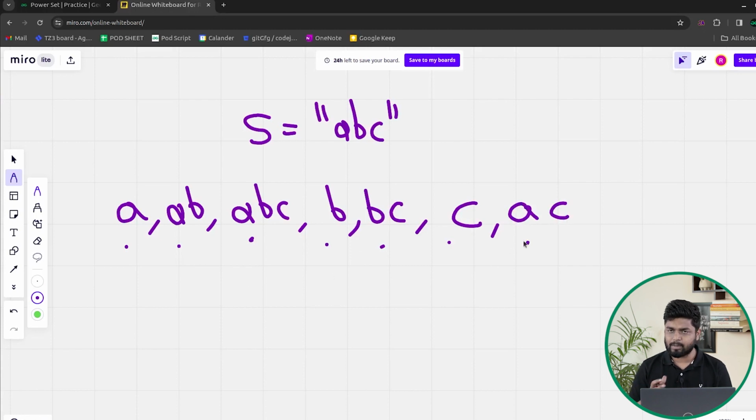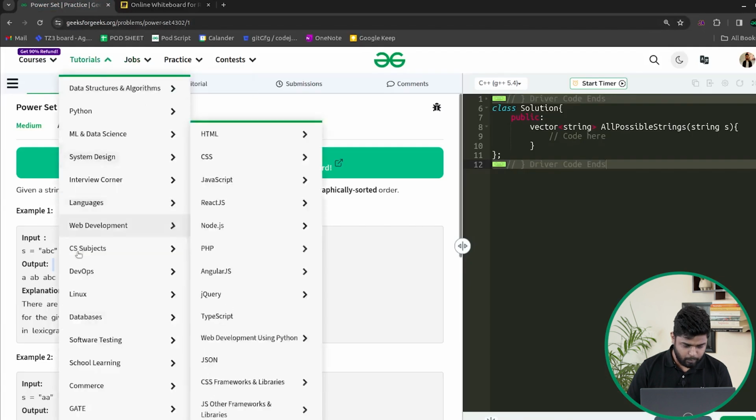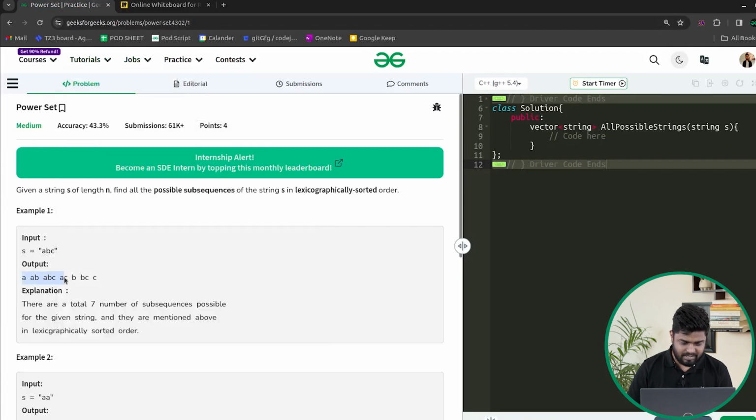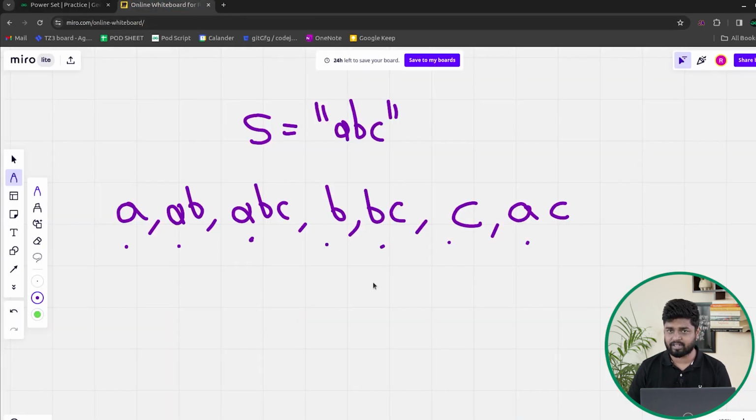So you can see these will be the subsequences that can be there: AB, A, ABC, B, BC, C, and AC, right? And let's look at the output. A, AB, ABC, AC, and then B, BC, and C are the subsequences. There are 7 subsequences, because for every character you have 2 choices. What are the 2 choices? Either you take it or you don't take it.